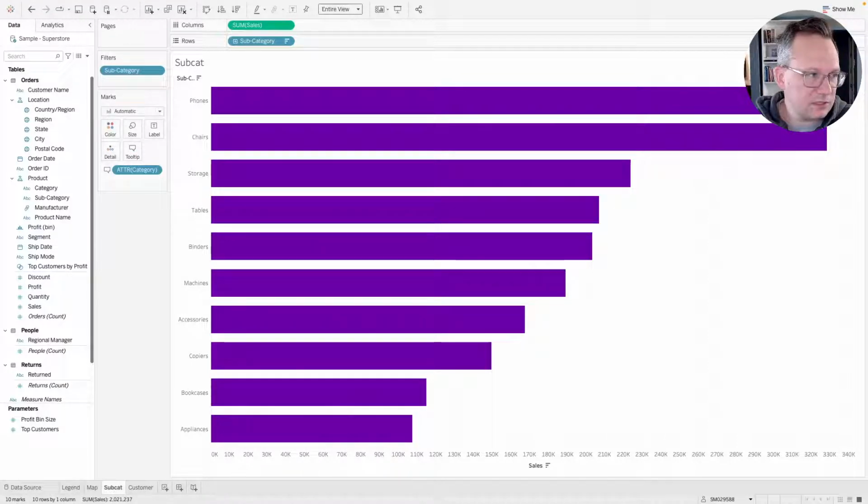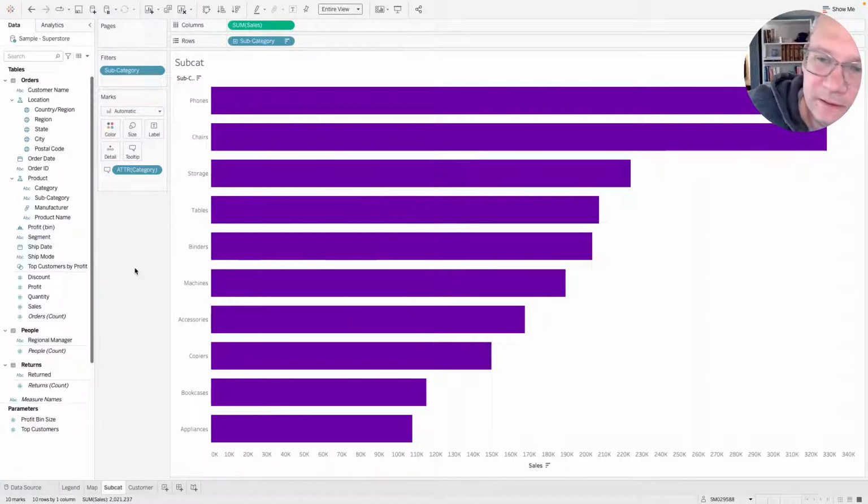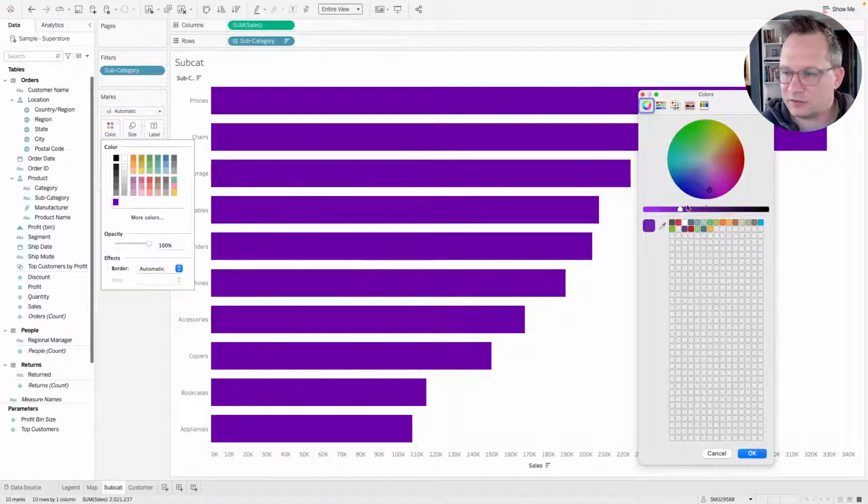Oh yeah, Tim says he's also used index for the top 10. Yes, absolutely. That is another way that you could do the top 10. Not a big deal at all. Lots of different ways to do lots of different things in Tableau. Yes, the index is a great function as well. And some people believe that the index function is better than the rank table calculation. So we'll let other people debate that another time. But just know that there are some people who feel that way.